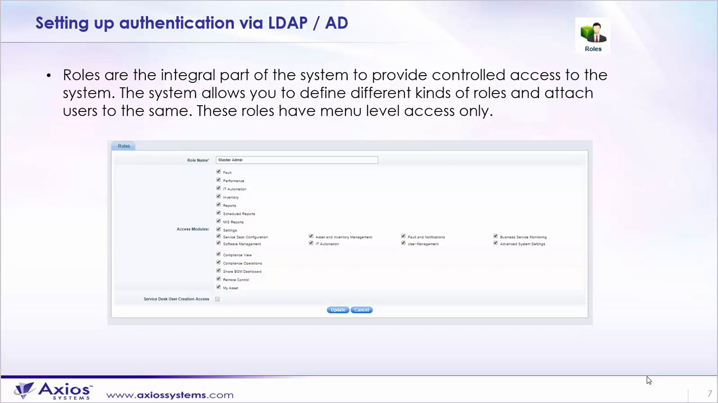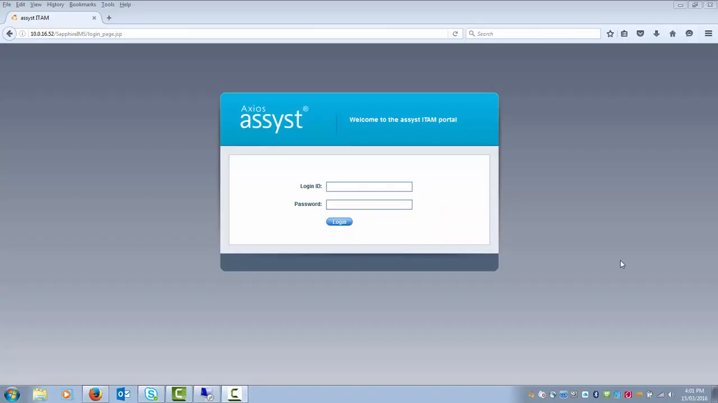The one thing we don't need to do in an Assist installation and an Axios installation is at the bottom, Service Desk User Creation Access. We don't need to do that. What we'll do now is talk through the live video of how this gets created.